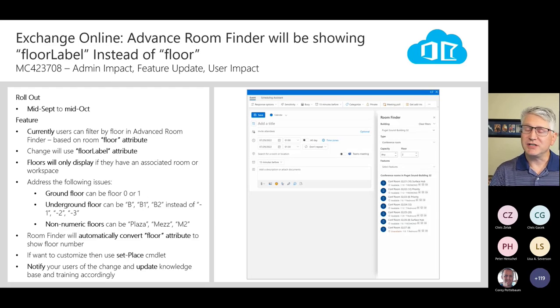Again, on the Exchange Online side of things, there are some things happening from an administrative perspective to keep in mind. This is an admin side of things, but the experience is going to be better for your end users. In Exchange, there is this advanced room finder piece. In there, on the back end, there's an attribute that's being pumped into Azure AD. They're utilizing an attribute called floor. Well, that's going to be moved over to what's called floor label.